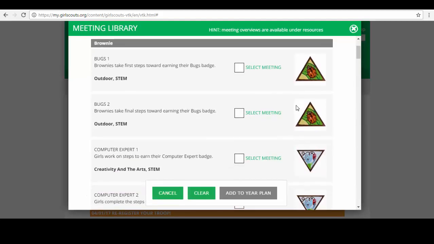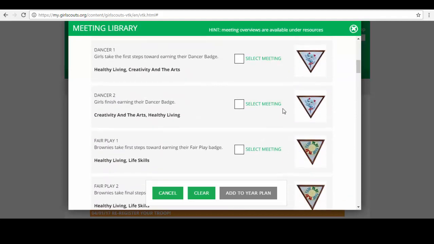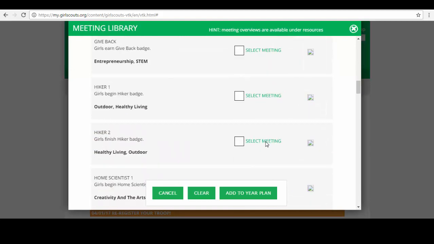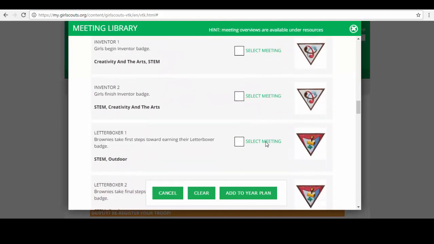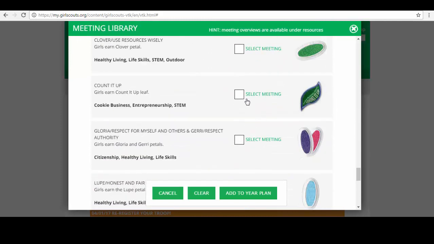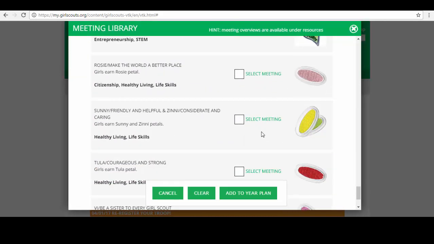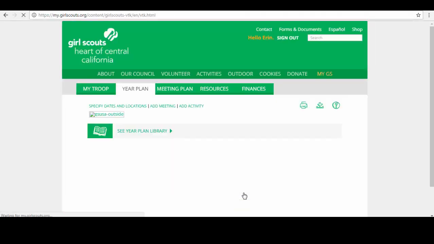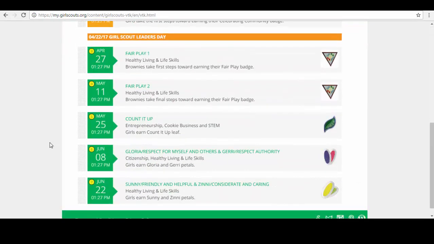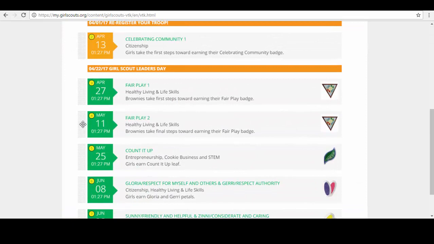I've selected Daisy and Brownie badges, and that's what has popped up. I can select as many of these as I want. I'm going to pick a Daisy meeting and a Brownie meeting too. You can add them by selecting Add to Year Plan. You can move your meetings in whatever order you would like just by dragging and dropping.